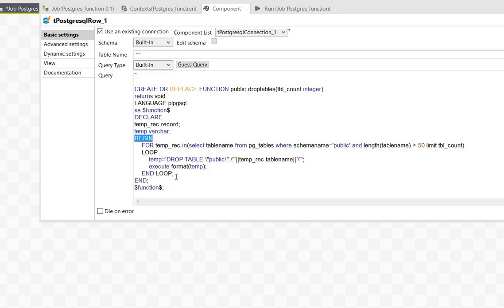As I told you, I'm going to get the table names which have greater than 50 characters length. For that purpose, Postgres has metadata tables in which it stores all the tables' information, that is pg_tables. I'm retrieving the table name from pg_tables, and I have written the query to get the data from the schema called public only, where the length of the table name is greater than 50, and I want to limit these records.